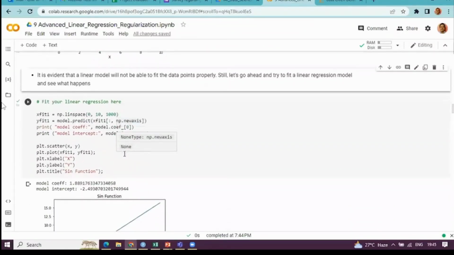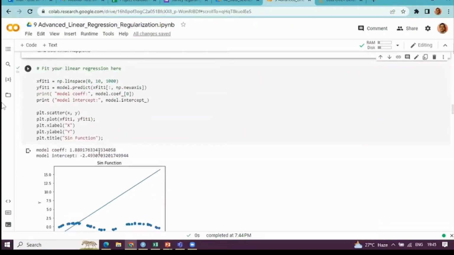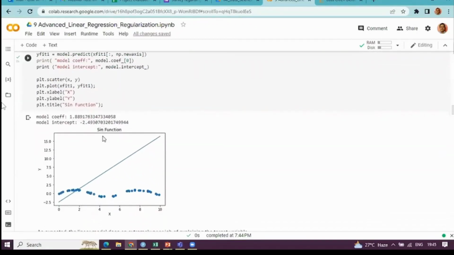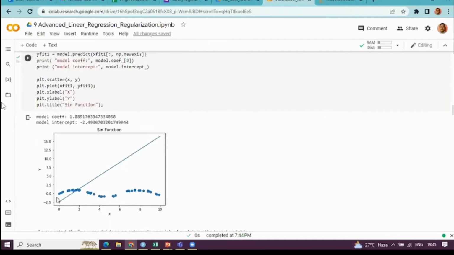Based on that, I'm plotting the x and y, and along with that, I'm plotting a scatter plot for x and y, and I'm also plotting a line plot with x fit 1 and y fit 1. So here I could see that the intercept is minus 2.49 and the model coefficient, which is the slope, is 1.889. Now you see the graph has come more like this. As x is increasing, I could see that the y is increasing more like this.